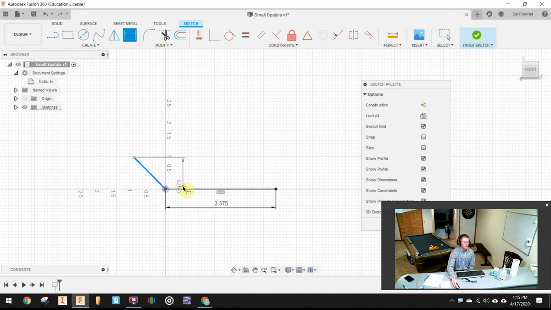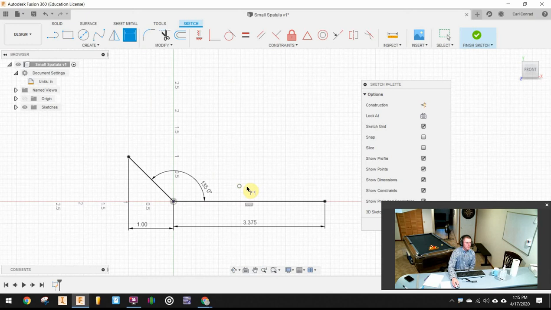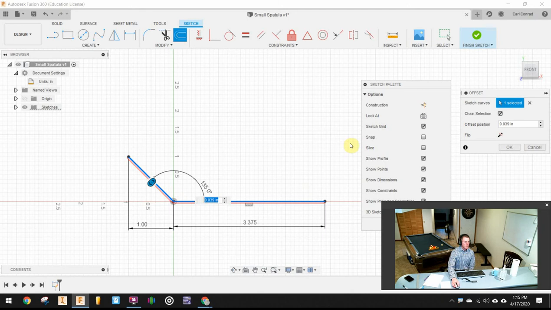And this does make a 45 degree angle, so that would be 135 degrees. It extends about an inch, so that horizontal distance there will be an inch. Okay, and then rather than draw all that geometry again, I'll select it and choose to do the offset. Let's offset that 30 thousandths of an inch, 0.03.